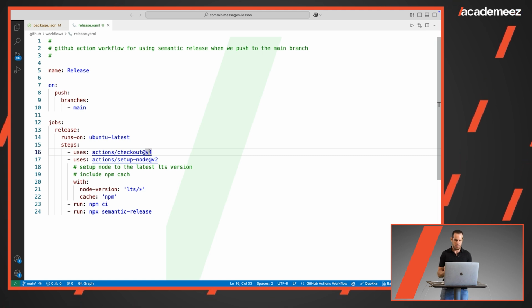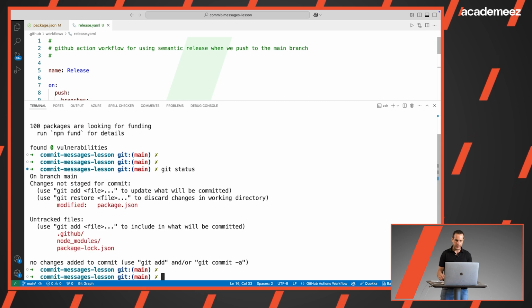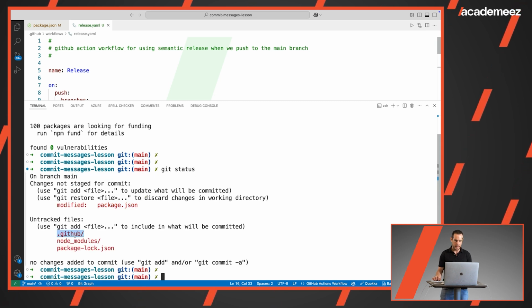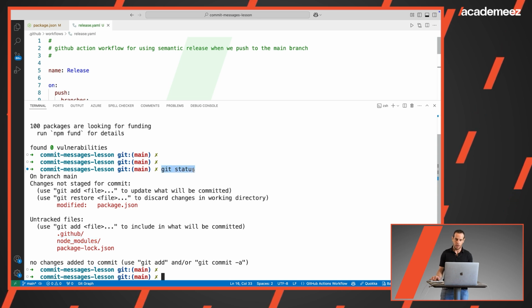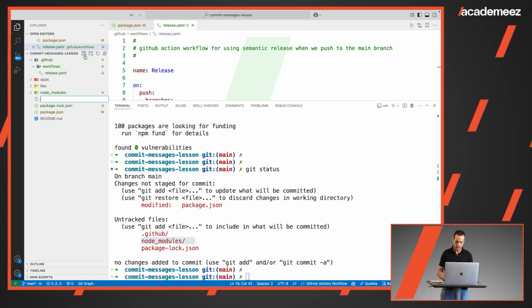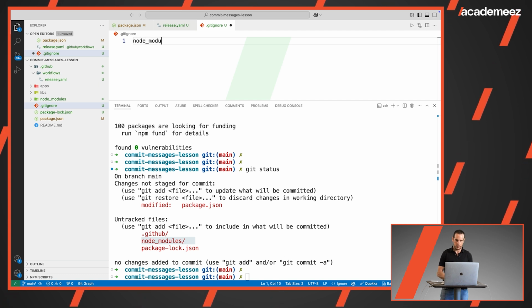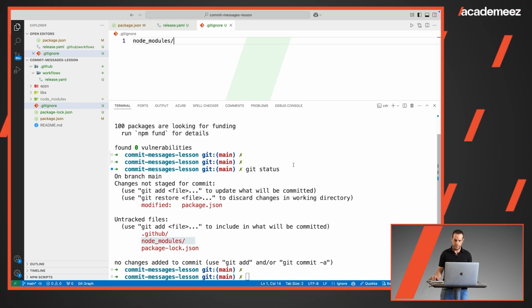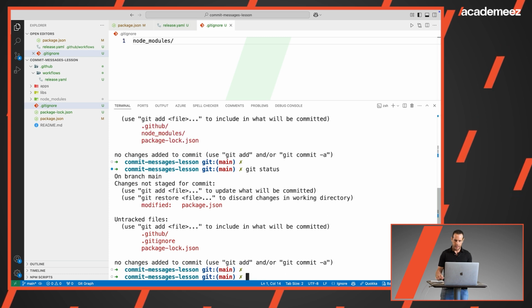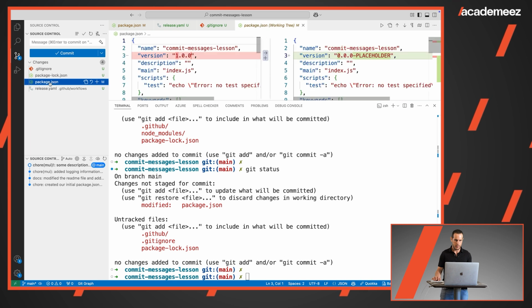Let's try to push this code and see what semantic release is doing. So I'll do a git status. I see that I have changes in package.json, I have .github, and I have node modules. This is why it's so important to run git status after every command. I don't want the node modules to be included, so I will create a .gitignore file, and I'll specify in here that I want the node modules to be ignored. Now I'll do a git status, and I'll check all the changes are what I want them to be.